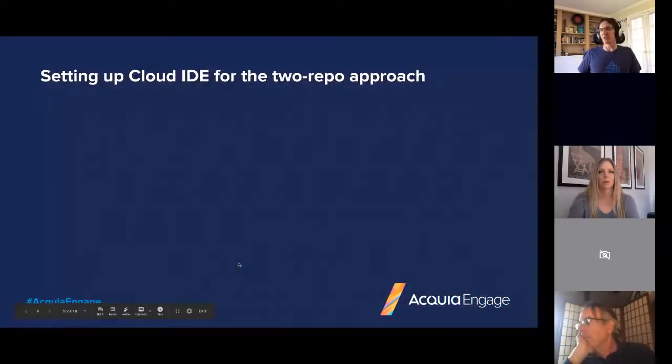Since the two repository approach is what PS, professional services, uses, but the demo that we usually do for Cloud IDE doesn't show that, I wanted to take a minute to talk through how you would set up that two repository approach in Cloud IDE. So we'll talk through the steps involved, and then I'll pull up my Cloud IDE demo environment, and I can actually show you what those steps are.